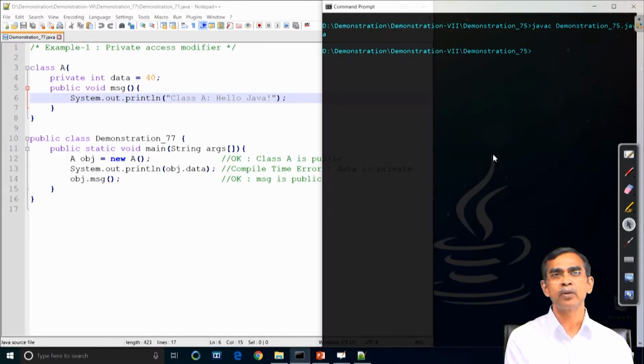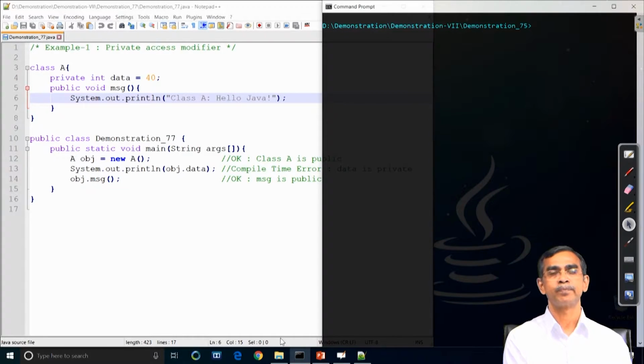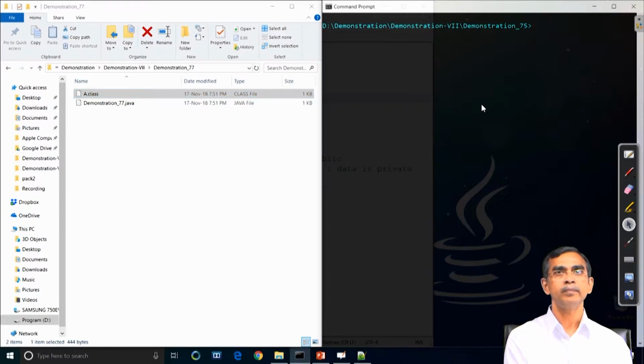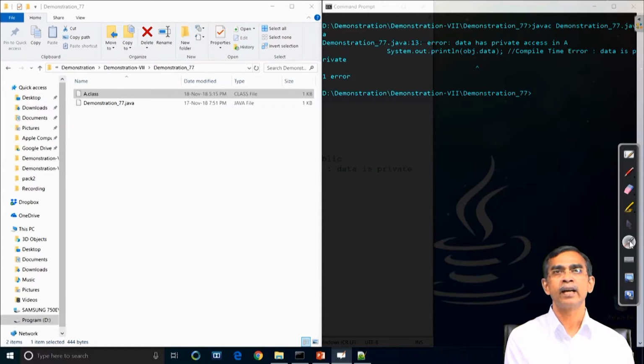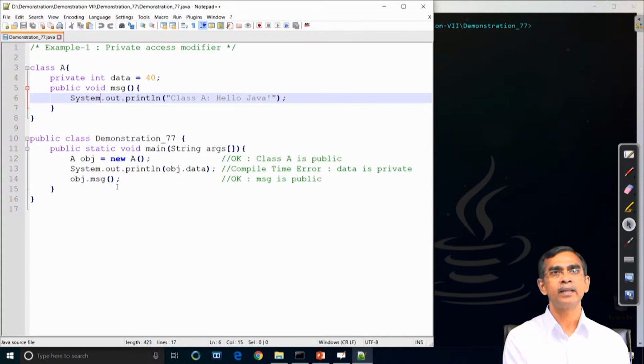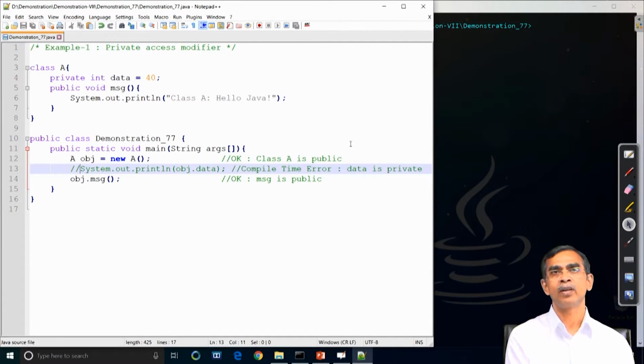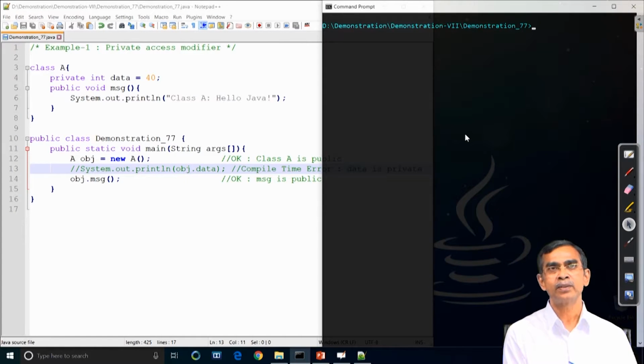Now, let us run this program and we see it is giving an error. Yeah, here you can see the error: data has private access in A. As it is private access, we cannot access it. If we comment it out, then definitely it will work. Let us go to the program and comment out the system.out.println line. Yeah, fine. Then it will work, because we are not accessing any private members from any other class.